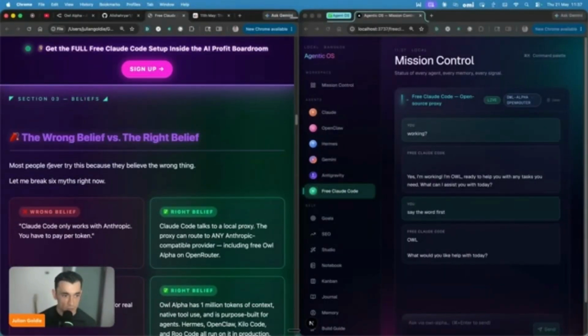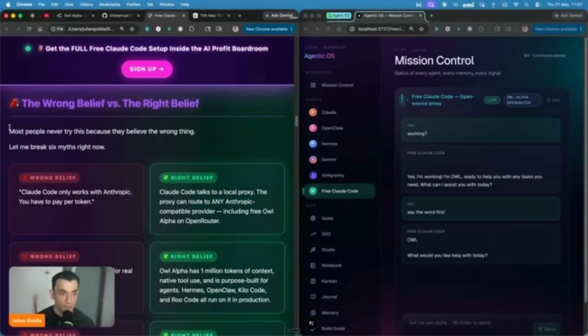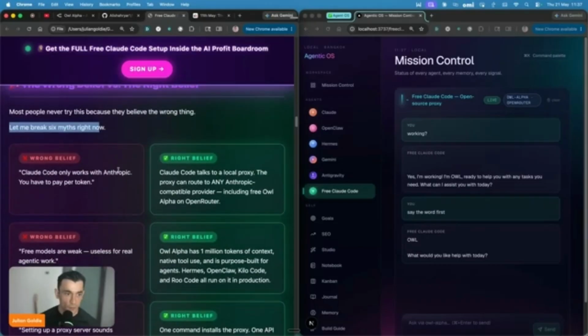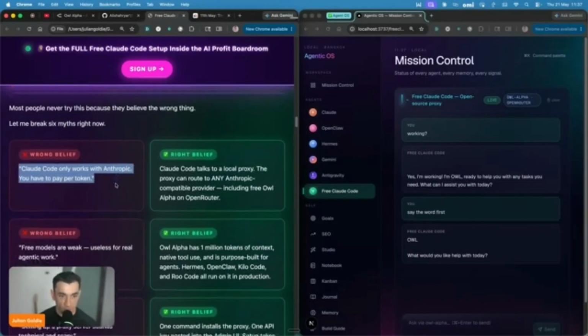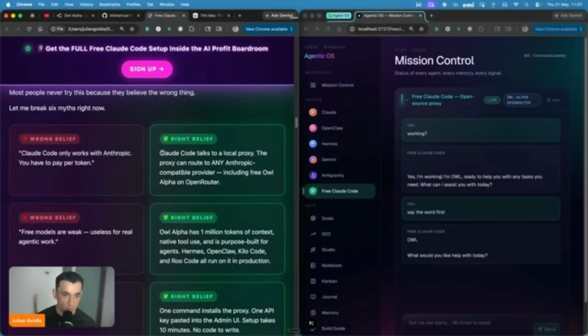Now, some people will never try this. In fact, most people watching this probably never try this because they believe the wrong things. So I'm going to break 6 myths right now based on what I'm talking about. Number one, some people say Claude Code only works for Anthropic. You have to pay per token. Actually, Claude Code talks to any model, and you can route Claude Code to any model, including Owl Alpha, which is free on OpenRouter.